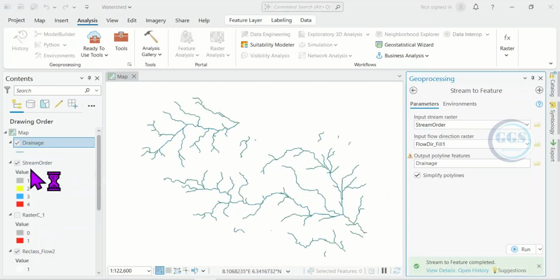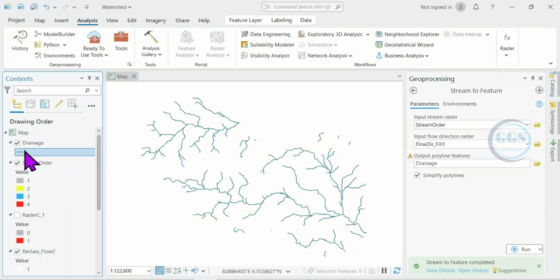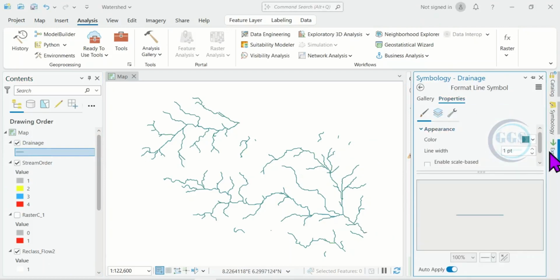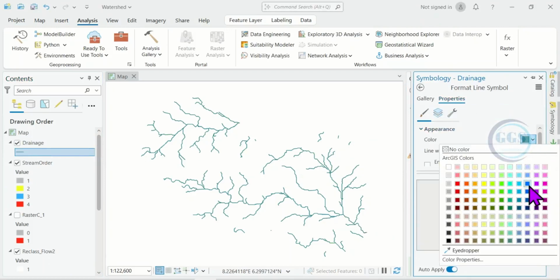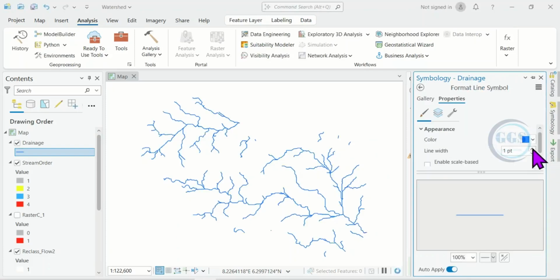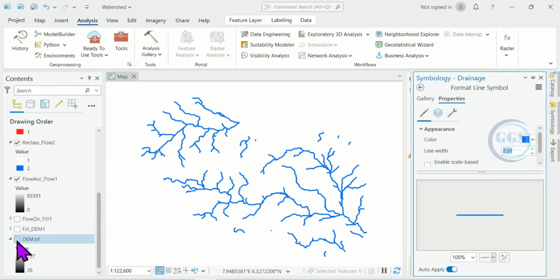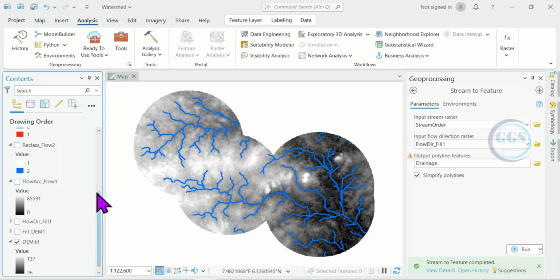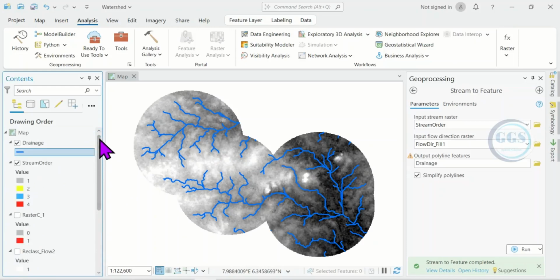Yes, it is done. So I can click here. Then let's change the properties. Let me change the color, let's say to blue. Yes. So if I check the dam, so you can see the streams inside this very basin. You can see it here. So in essence, this is how to extract drainage network in a watershed using ArcGIS Pro.